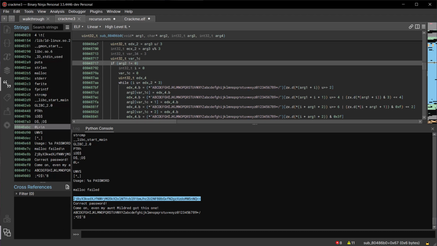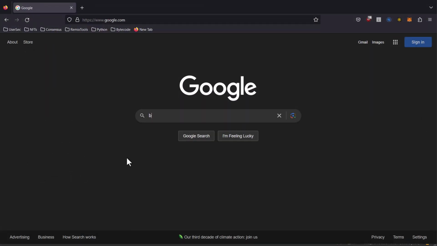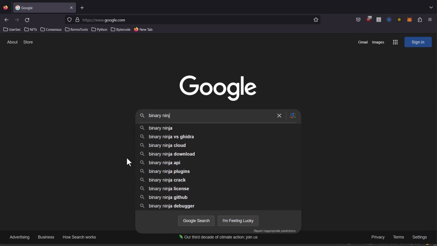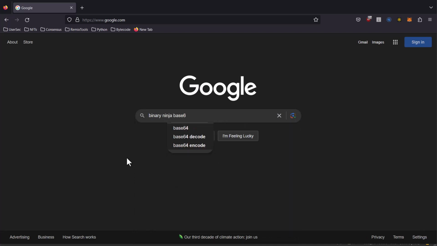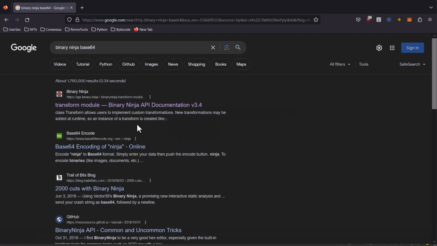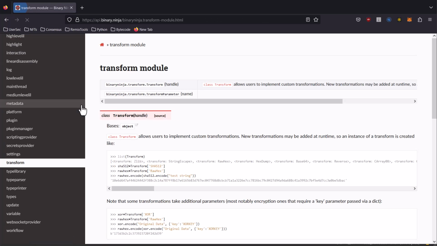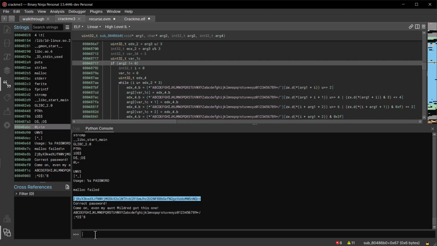So let's say we want to do base64 and we don't know how to do that. So let's look up the API. We'll say Binary Ninja base64, and we'll see what pops up. And we see, okay, there's a transform module in Binary Ninja. Let's take a look at what's going on in here. So we have, okay, list transform, base64. So we could do that in our console here. So we'll say copy, go back to Binary Ninja, and paste.